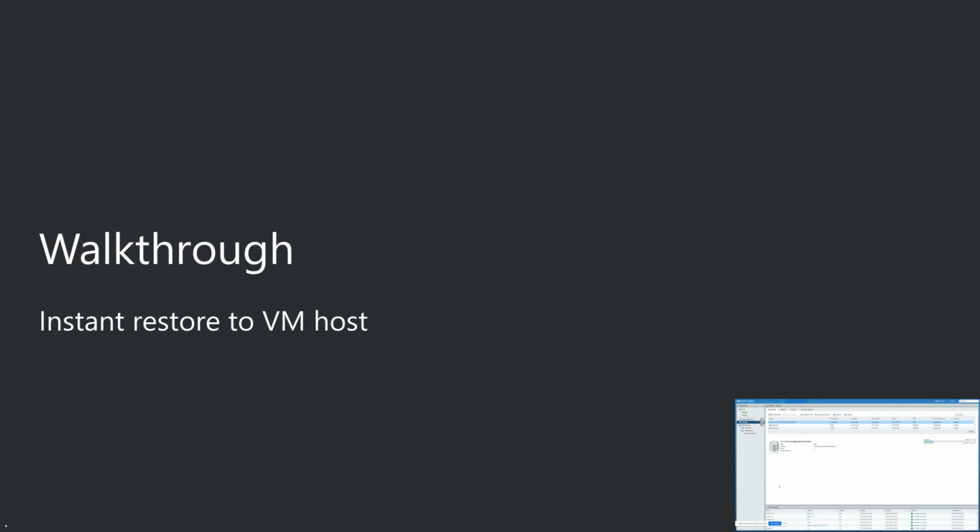Now, before we hop back over to the presentation, I wanted to show you how long that took in this scenario. So in this scenario, to do that instant restore into your VMware environment, it took all of about 27 seconds. So you can get back up and running typically within about 30 seconds.